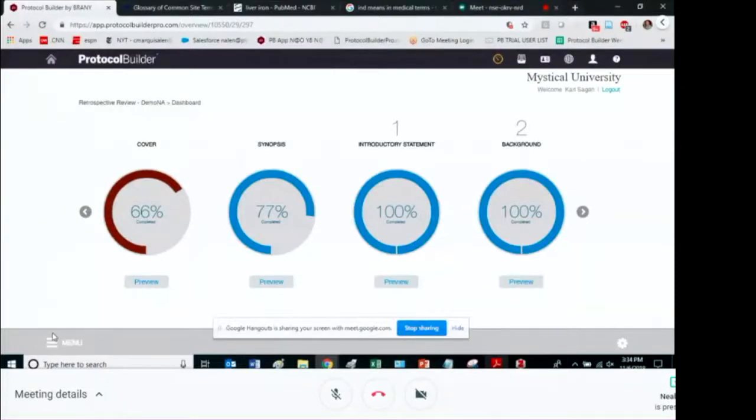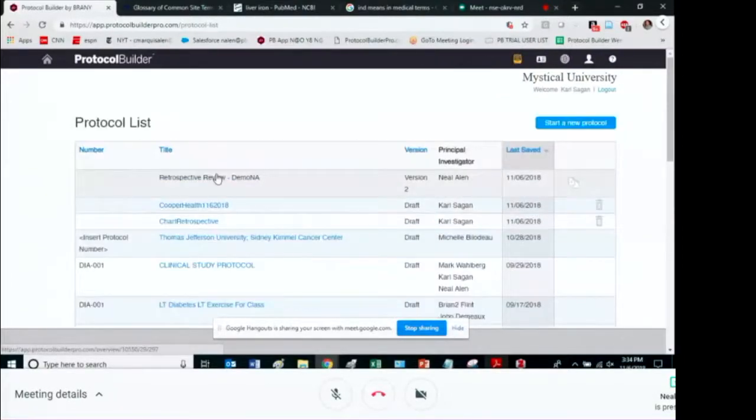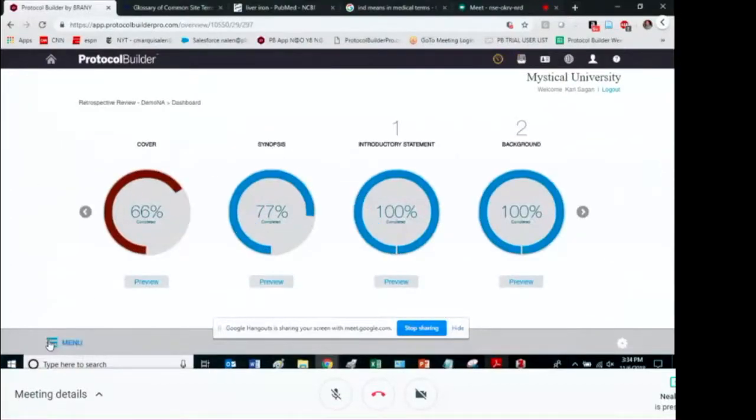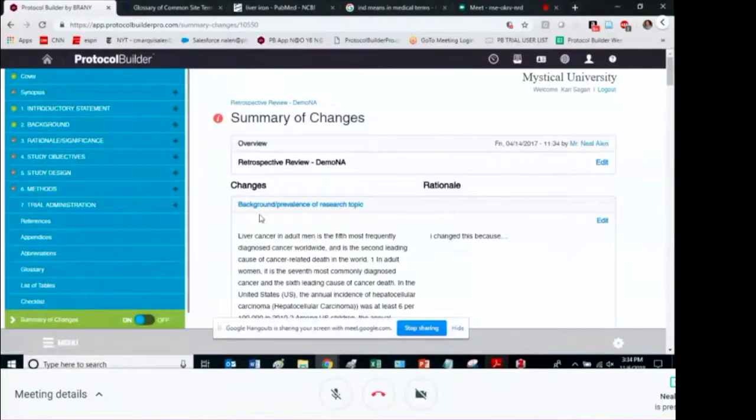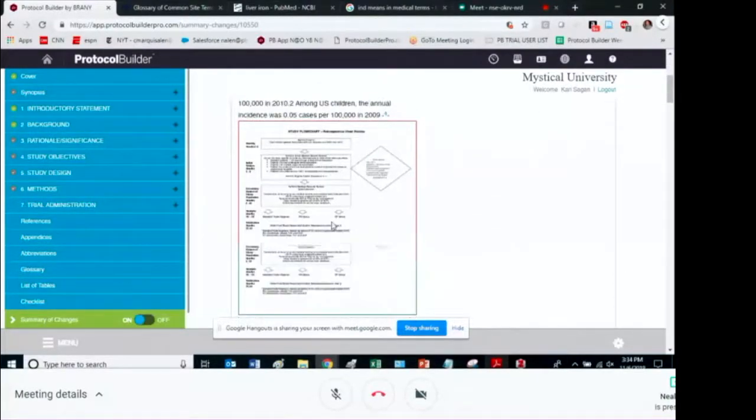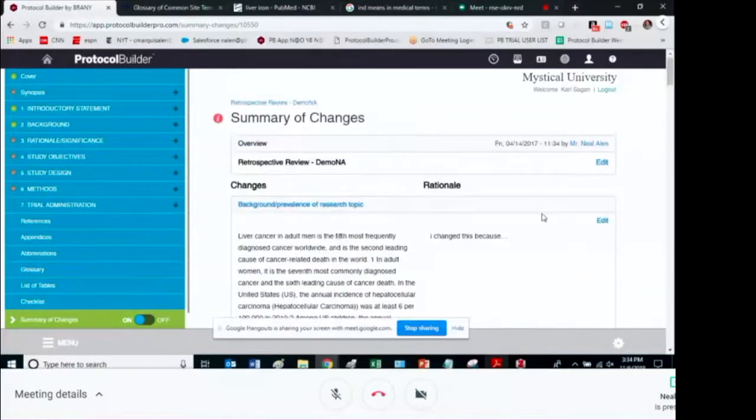Now let's say the IRB comes back to you with three things they'd like you to address. What you would do is go back into version 2 and deal with those things. But now we have a function I mentioned earlier, summary of changes. If you choose to turn it on, and most people would, it's going to take every change you now make and put it in this section. You don't have to do it. It's going to do it for you automatically. But it's also going to give you a place to edit the rationale, so you can quickly put all this in.